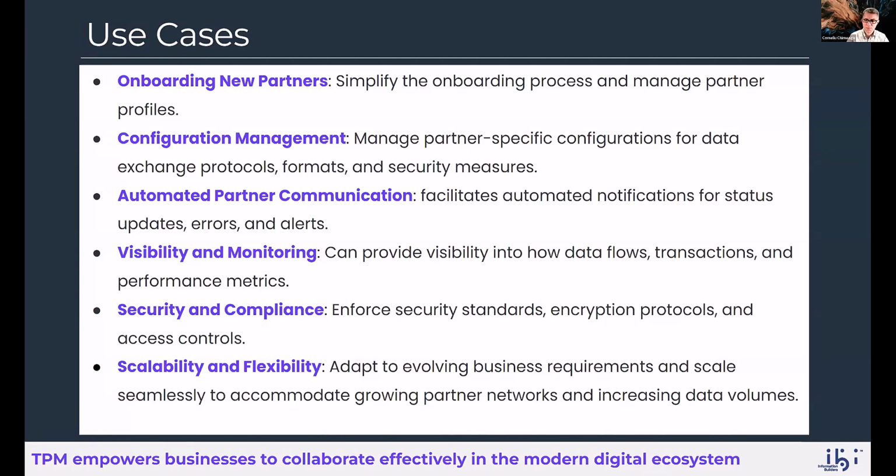One other important aspect of any B2B environment is data visibility and monitoring, where TPM can bring important contributions by increased visibility into data flows, where data comes from, how it is processed, and where it is routed, transaction processing like failure, success, remediation, handling, as well as performance metrics like measure efficiency, speed, etc. Another area where TPM can play an important role is security and compliance enforcement.